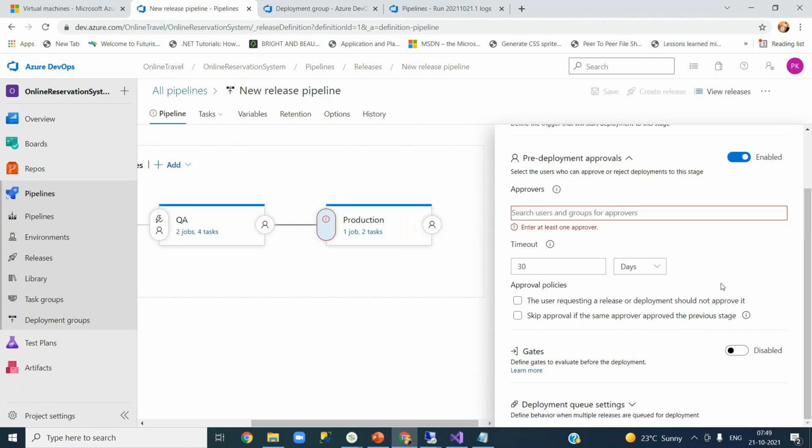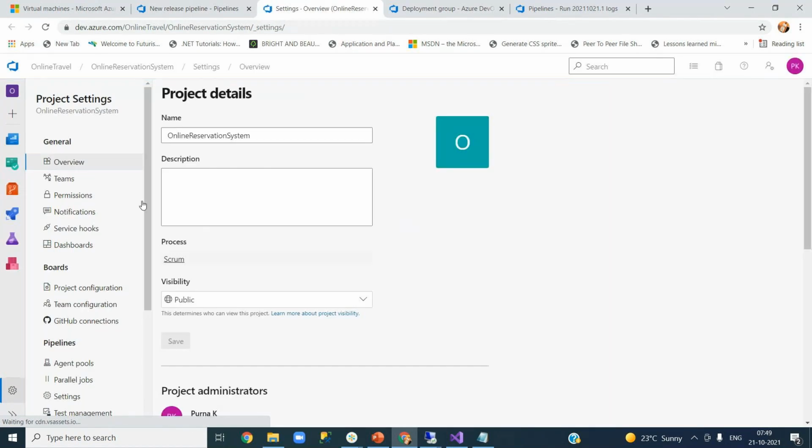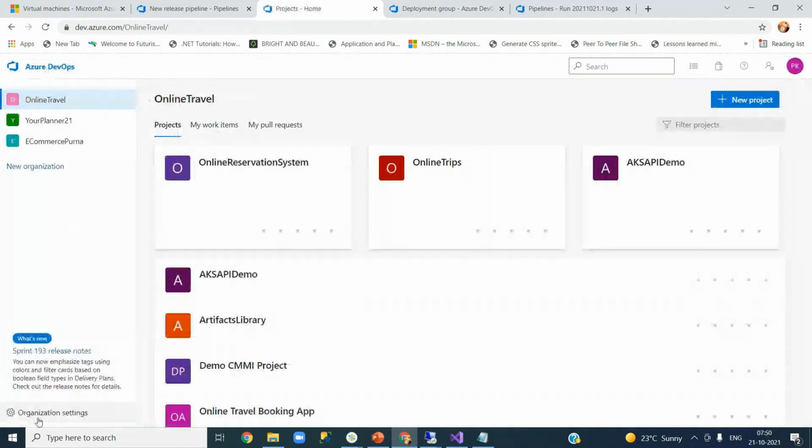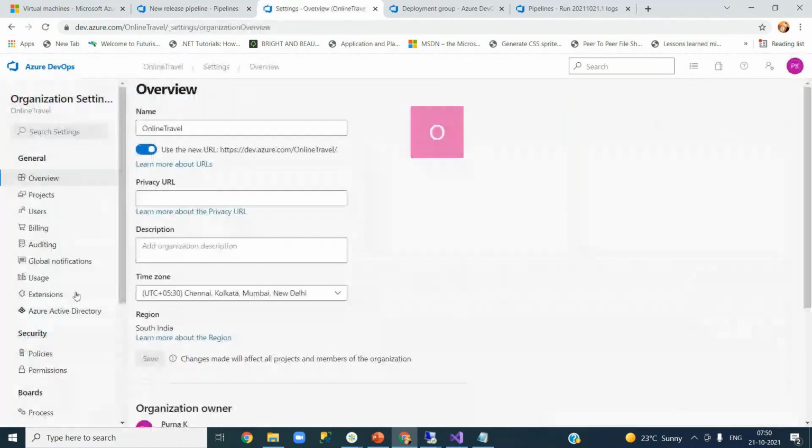Yeah, you can go ahead and search for users. Okay. Probably I can add one of you. I don't think you are there in this one, right? Open link. Organization settings. I'm in my online reservation organization settings. Sorry, this is a project basically. Go to the organization level, organization settings, users.